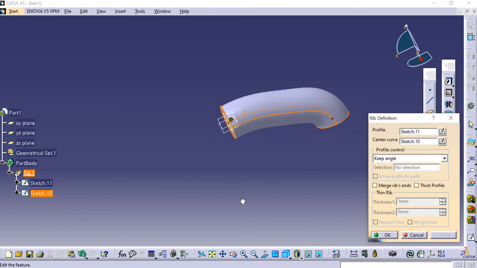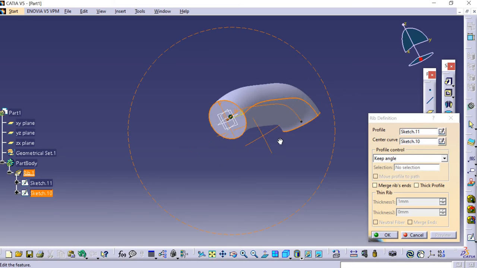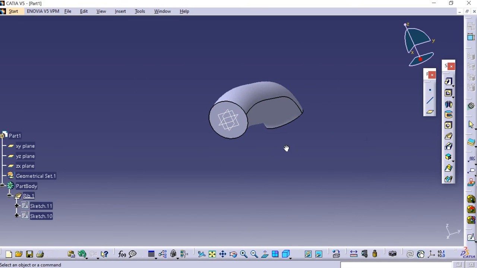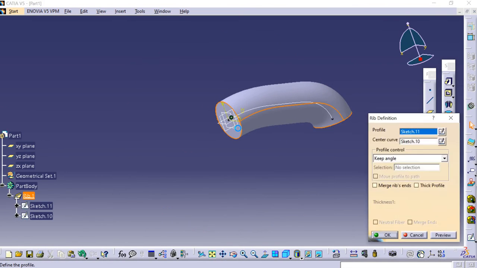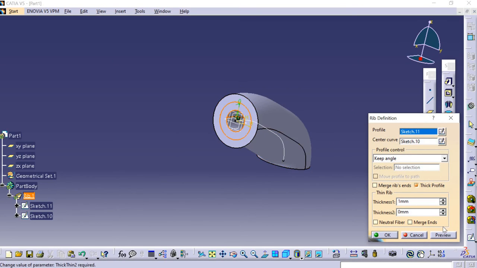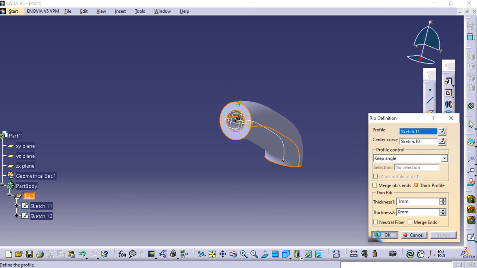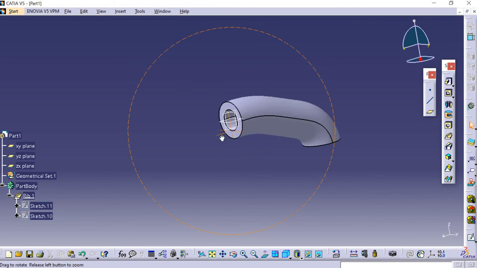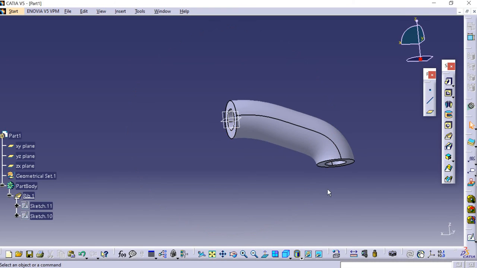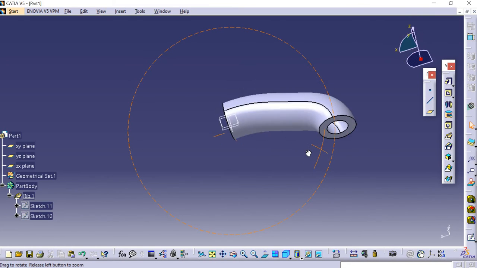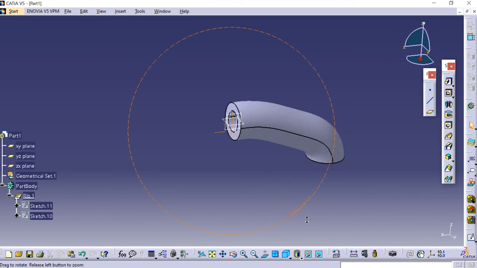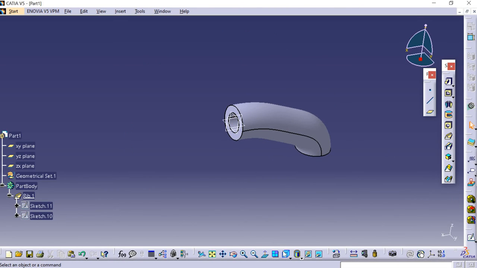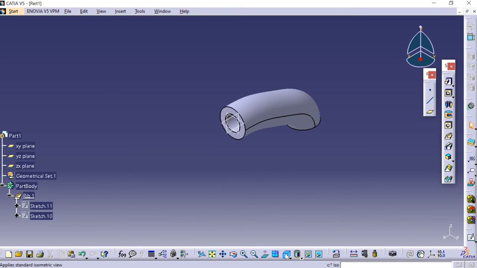Now click on preview. We have a solid. Now click on thick profile, preview, and click on OK. We get a pipe like this with a hole in between from this part to this part. So this is how you create a rib. We can create rib not only with circles but also with any shapes that you require.